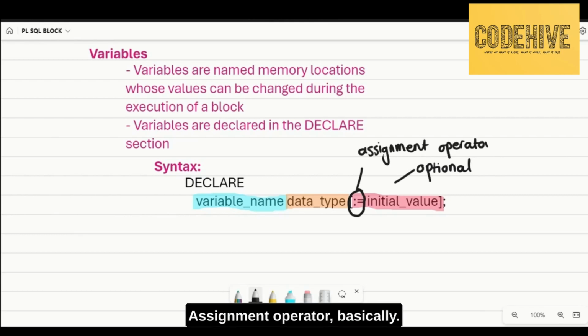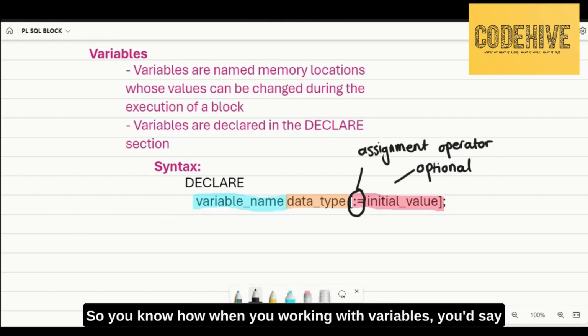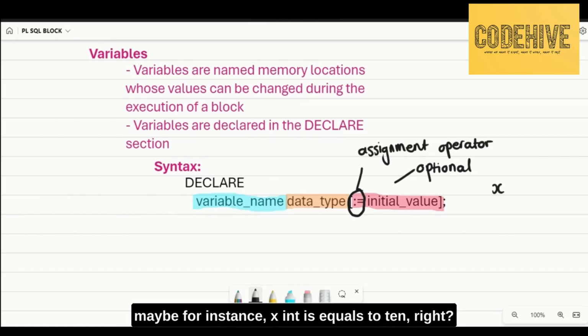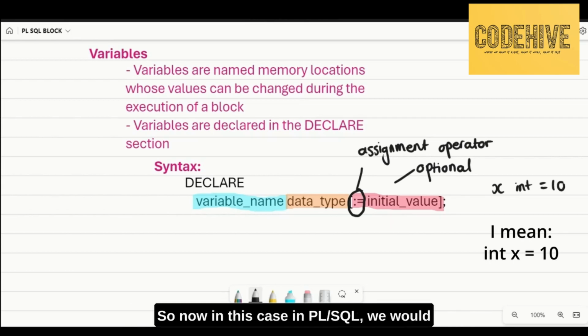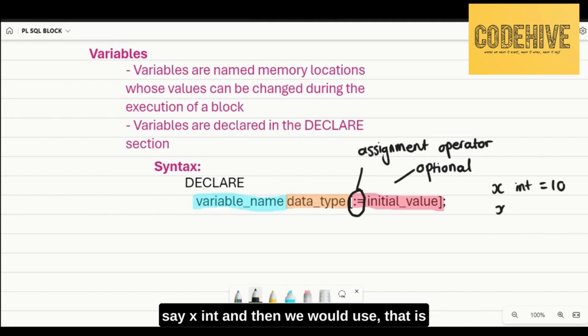operator, basically. So you know how when you're working with variables, you'd say maybe for instance x int is equal to 10. In this case, in PL/SQL, we would say x int, and then we would use the assignment operator equal to 10. Okay, so that's the example.